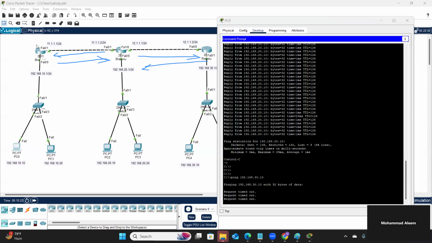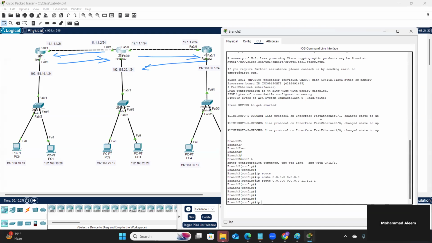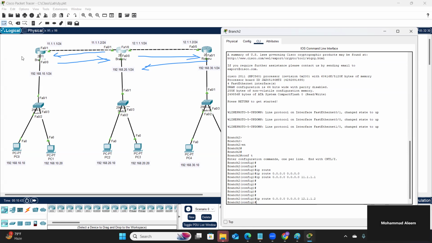So what we'll do in the router is ip route 0.0.0.0 with subnet mask 0.0.0.0 and 12.1.1.2 as the next hop IP address. This is the next hop IP address. Just hit enter. Just a one-line command here also.